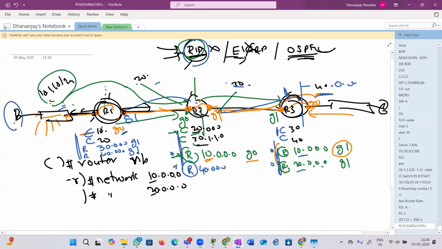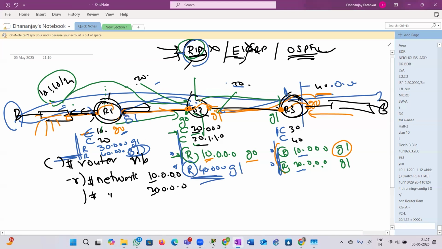Now, if PC1 pings the second PC, it will ping. Get it? Because the packet will come on R1. The router will look, what's the destination? 40 something. Do I know 40? Yes, I know. Which interface do I forward? Gigabit 1. So it will forward from here to here. R2 will say 40. Do I know? Yes. If not, I'll drop it. Which port? Gigabit 1, right? So it will forward from this port, because I had received this update for 40 on my gigabit 1.